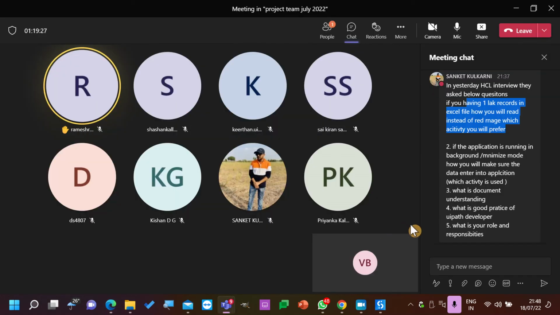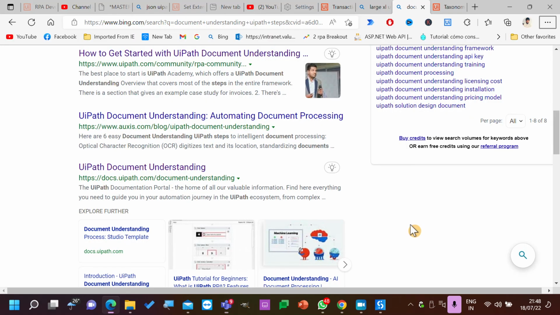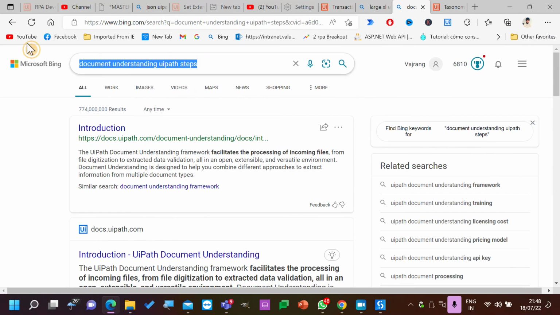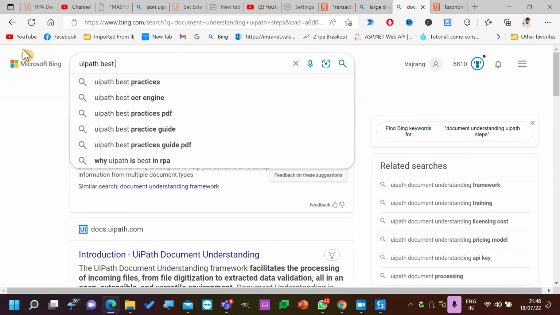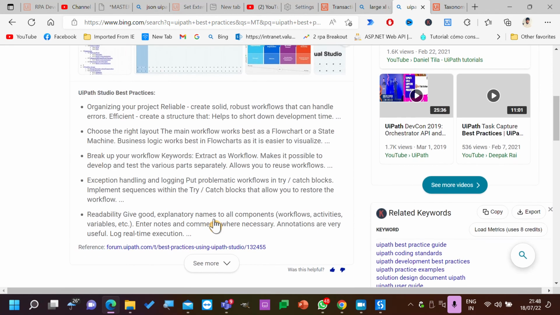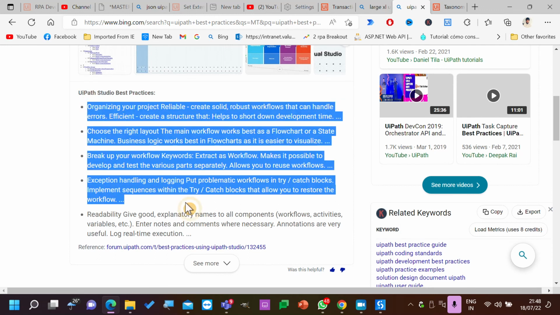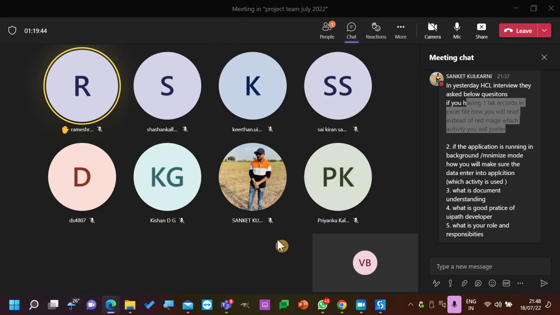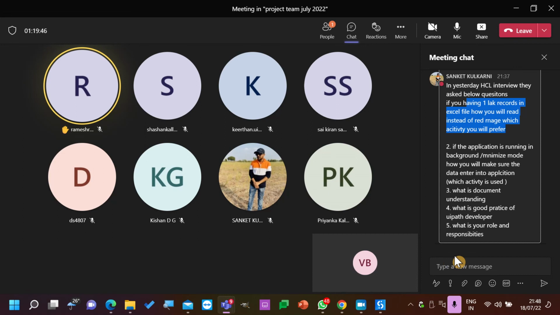What are the good practices of a UiPath developer? UiPath best practices. I have already mentioned that in our notes, but you can just go with these. These are the best practices. You can go ahead and prepare for yourself. Add try-catch blocks whenever necessary, maintain modularized code, and make sure exceptions are handled. What are your roles and responsibilities? You need to prepare the transcript. The existing transcript will help you, Sanket.